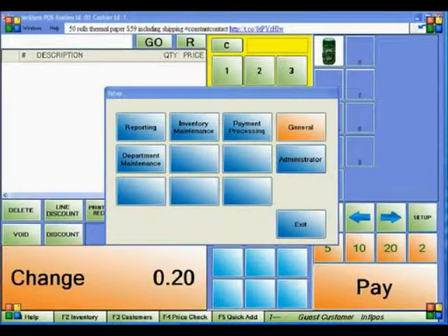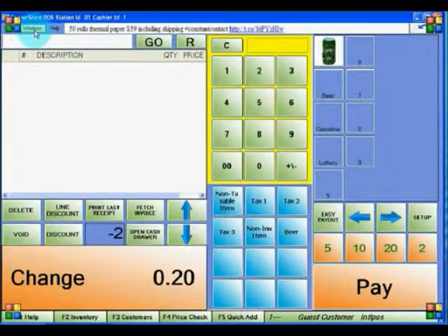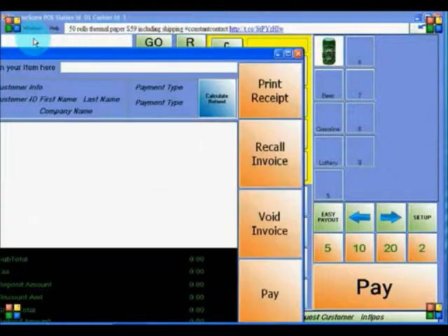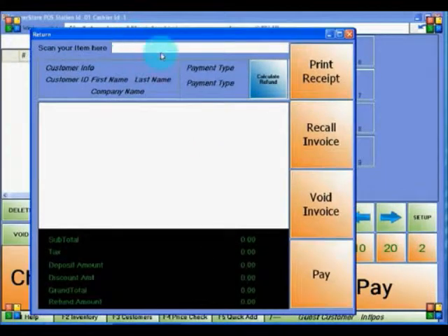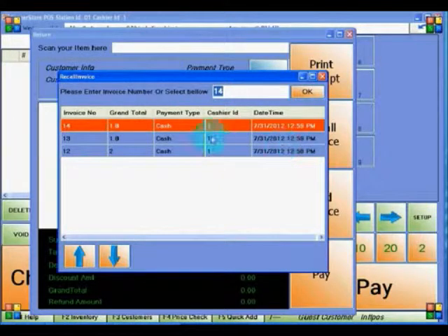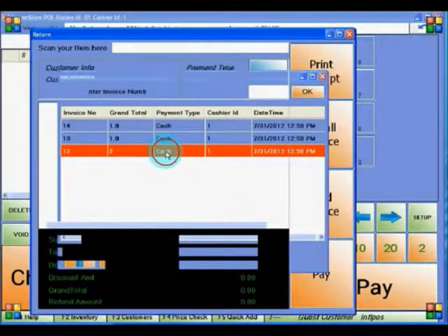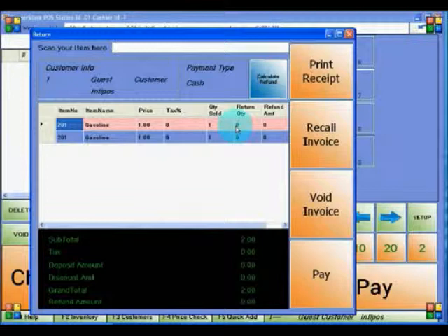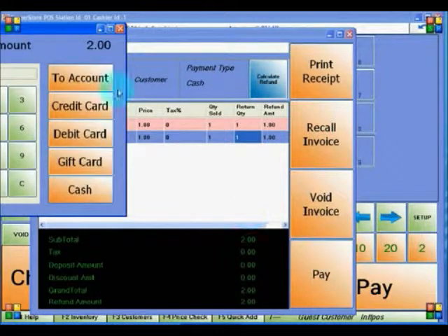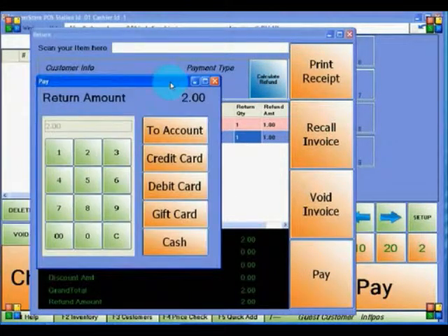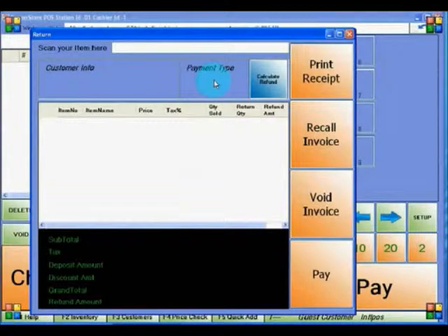The final thing we're going to cover is how to return items and void past invoices. To access this menu, go to Windows, then Return Window. To look at your past invoices, click Recall Invoice. Look up the invoice number that you want to return, or void. To return an item, just click on the return quantity, the number you want. Click Calculate Refund, then hit Pay, then hit Cash to return the money.